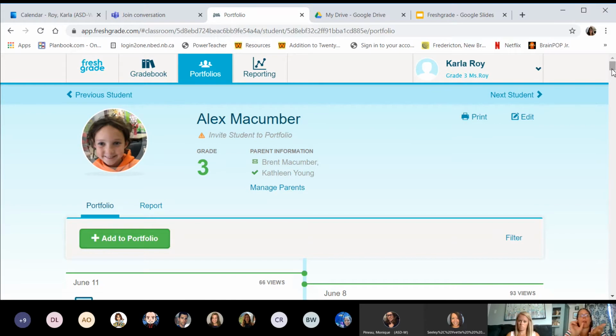And then we went through and we added the child's picture. That way, if a specialist is linked into your account, it makes it easier if they're teaching hundreds of students to be able to see that child's picture. Plus, it just personalizes it a bit more.